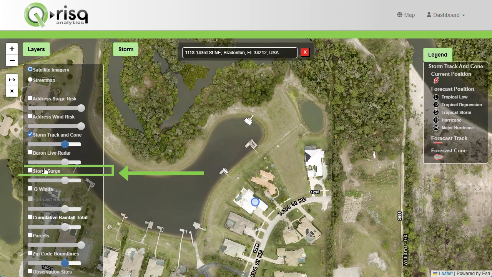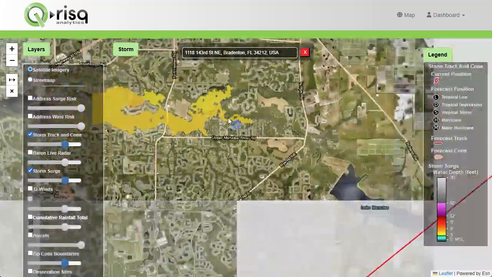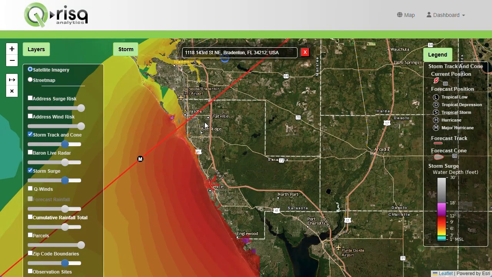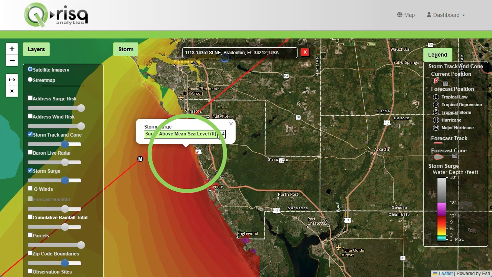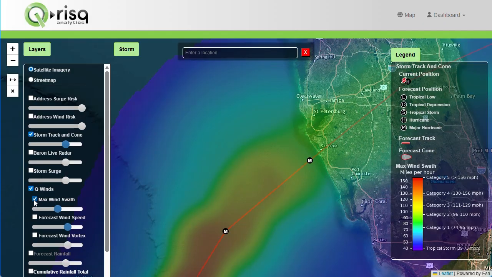Turn on the storm surge layer to visualize where the intensity of surge risk is located. The severity is depicted by different colors and can be queried by clicking on an area of interest. Turn on the Q-Winds layer to see three different options to view our wind products.